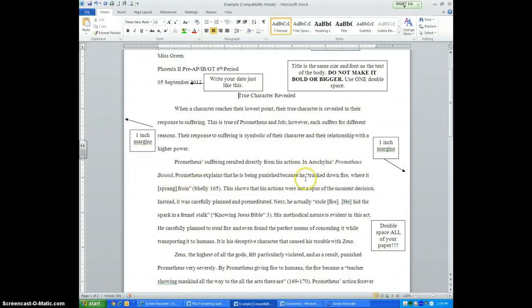So what you need to do when you are embedding your quotes is you need to have your quotes designated with quotation marks. So the quote begins here. "He tracked down fire where it sprang up from." And then you're going to end your quotation. Please notice that your quotation marks end before the citation.